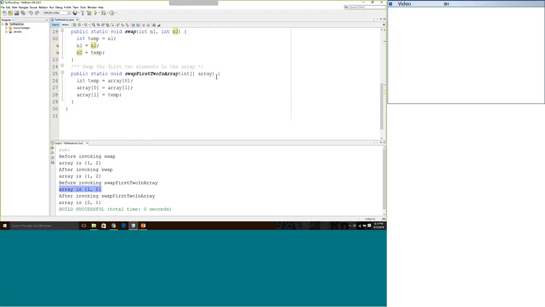Down here is the method swapFirst2InArray. It's receiving an array of integers. Hereafter, in this method, it will be referred to as array, and we're doing the same swap method, storing the first element to a temporary variable, then taking the second element, putting it into the first, and taking the temp and putting it into the second. And that just basically flip-flops the elements in the array. It is a void method, so nothing is being returned.